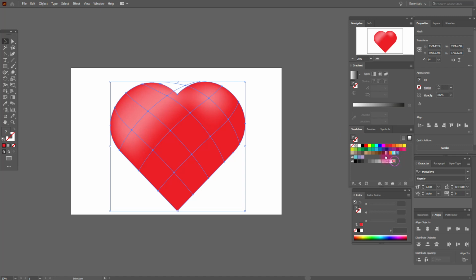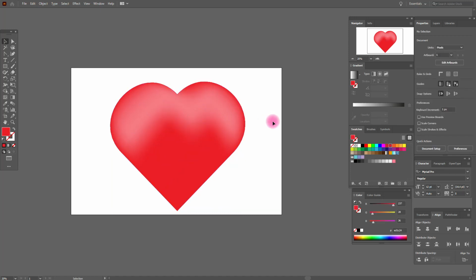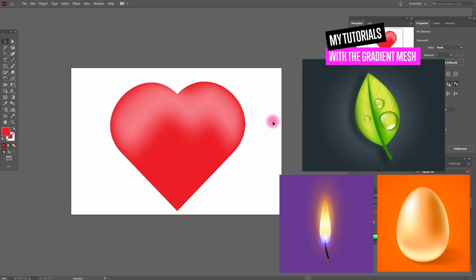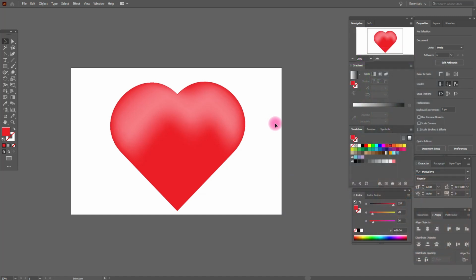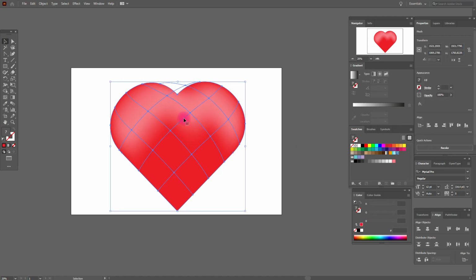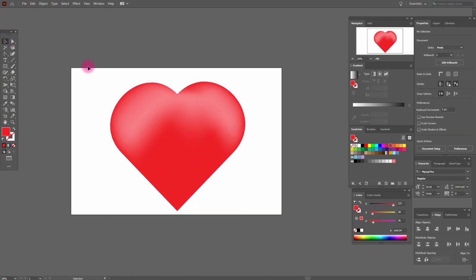With the help of gradient mesh, you can create very realistic objects. I have some tutorials about gradient mesh, so you can watch them. Now it's not perfect, it's just a tutorial, no matter. For example, you can move this point here. You can the same add a new point. Let's make it our color. Okay, and it's a very useful tool.